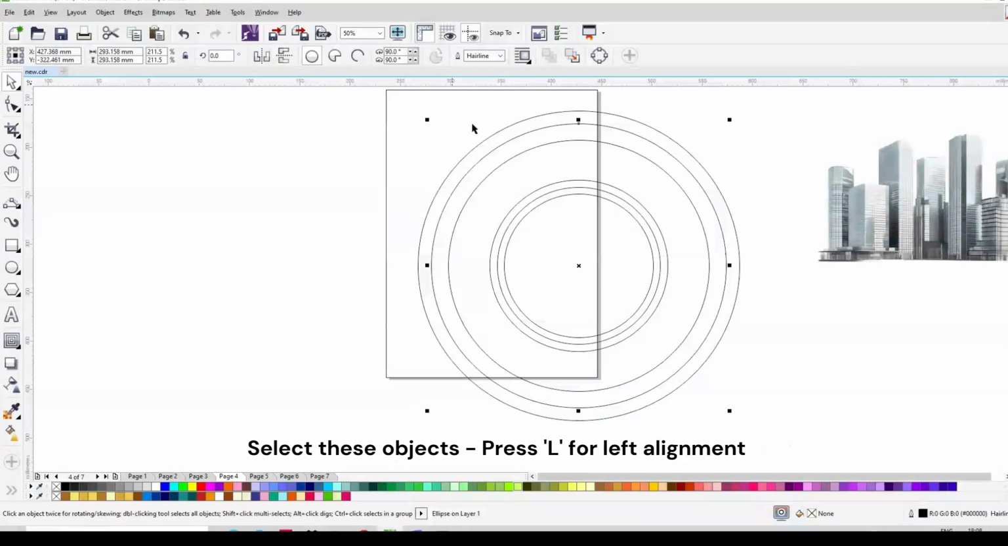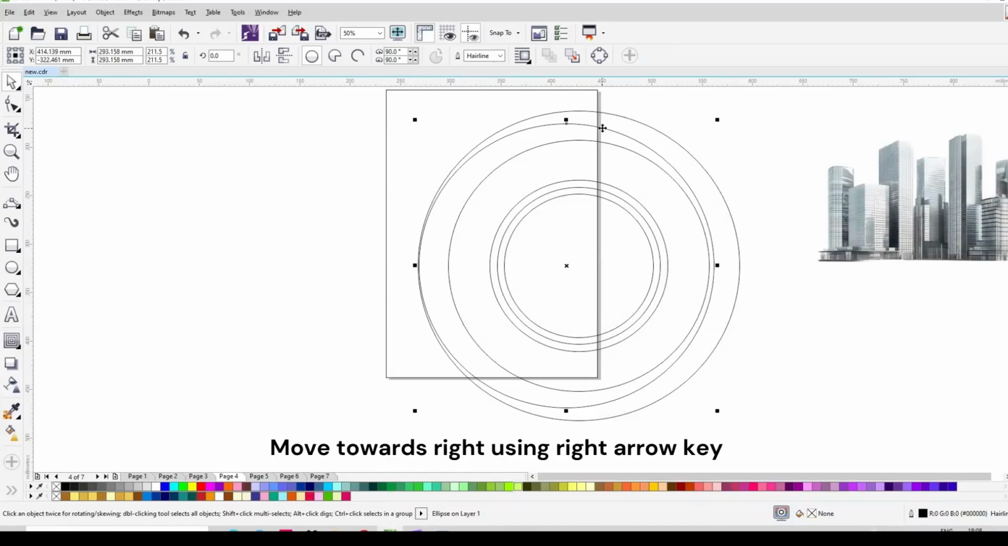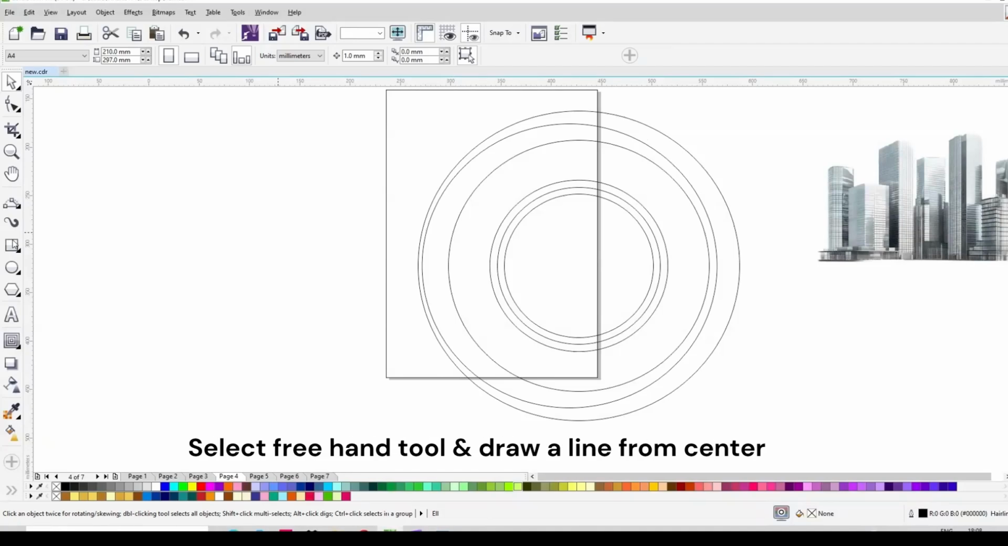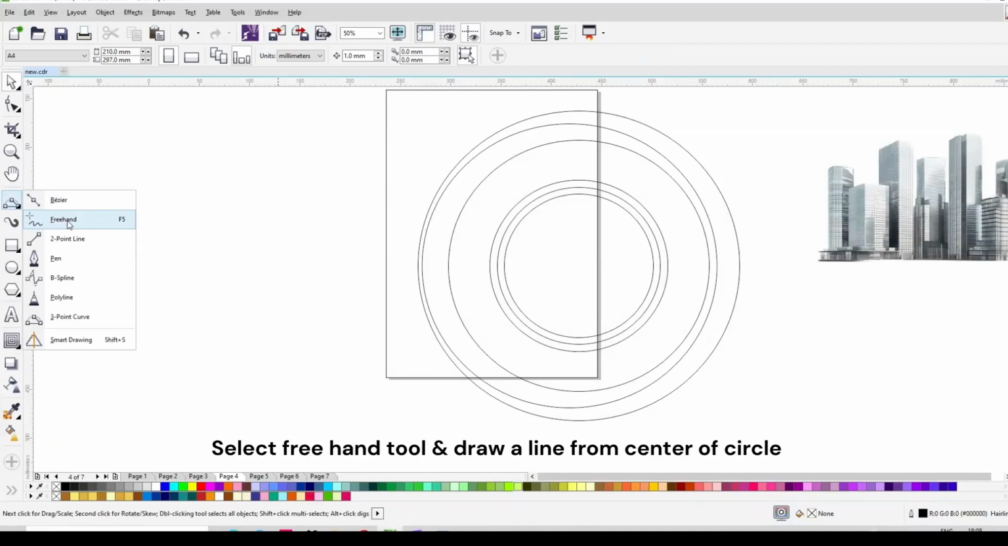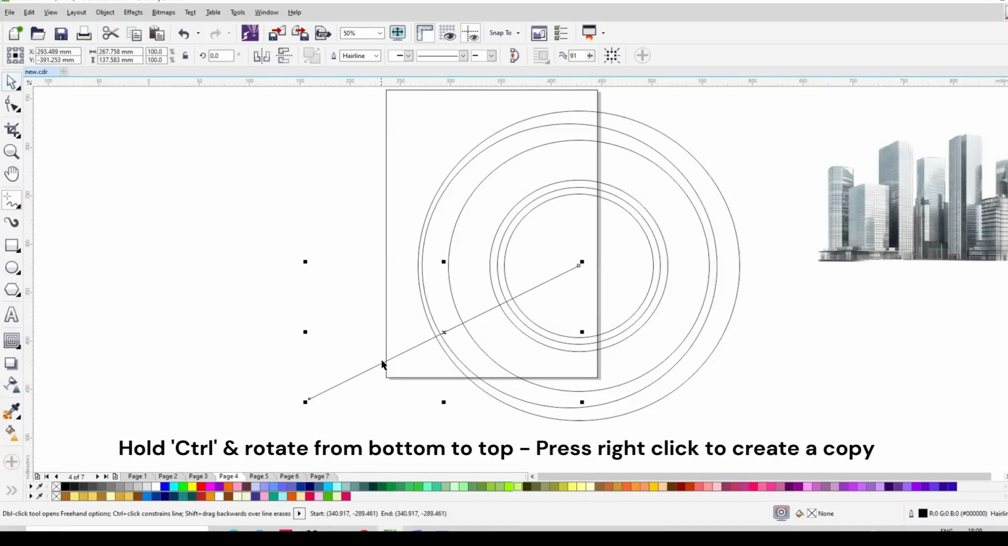Select these objects, press L for left alignment. Move towards right using right arrow key. Select Freehand tool and draw a line from center of circle. Hold Ctrl and rotate from bottom to top. Press right-click to create a copy.